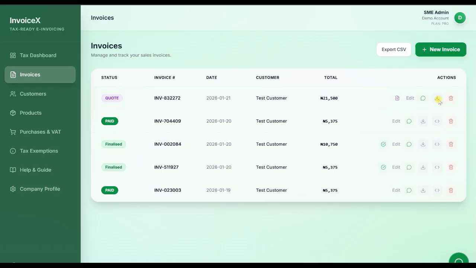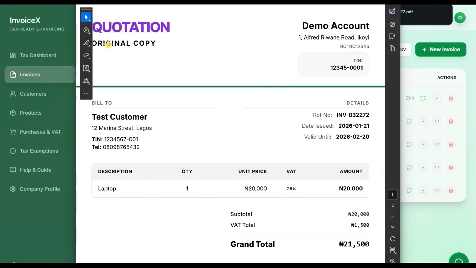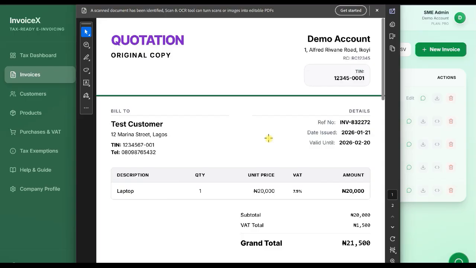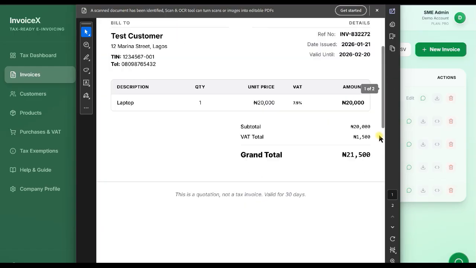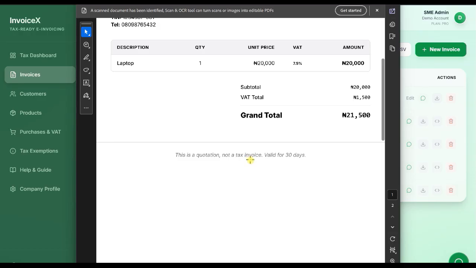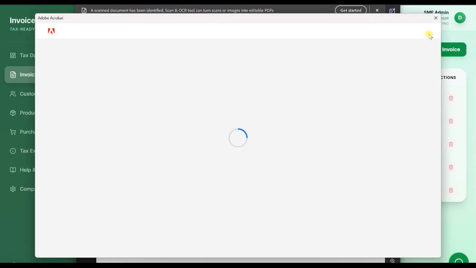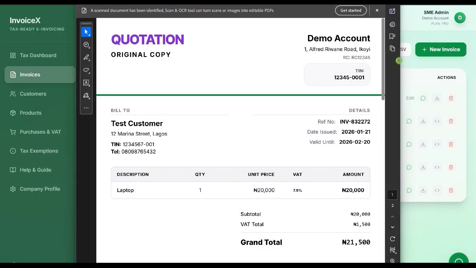Let's see what the final invoice looks like. It's downloading right now, and it's going to open up in a second. So you can see that this is a quotation for this invoice number 832272. It has all the details that are NRS, FIRS compliant, and then it's saying this is a quotation, not a tax invoice. It's valid for 30 days, depending on the number of days that you indicated on the due date. All right, so that is done.